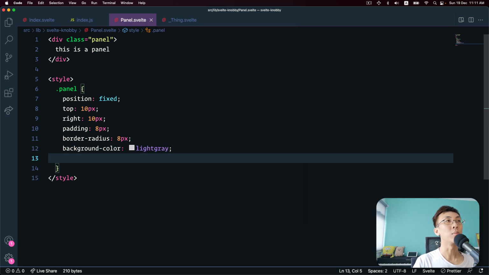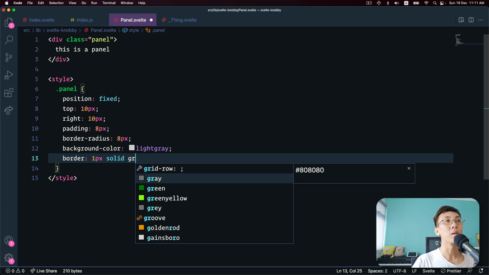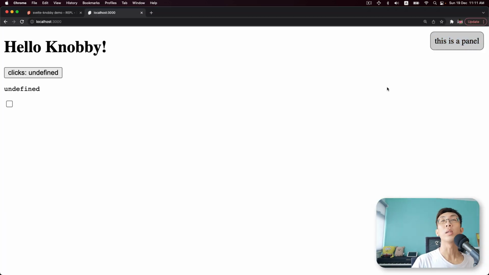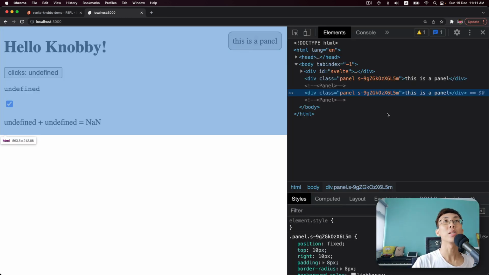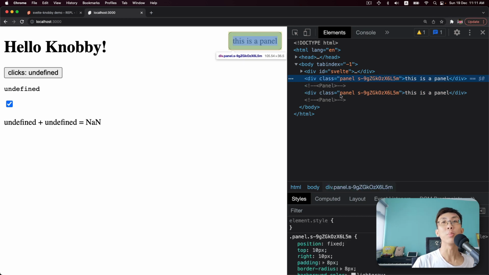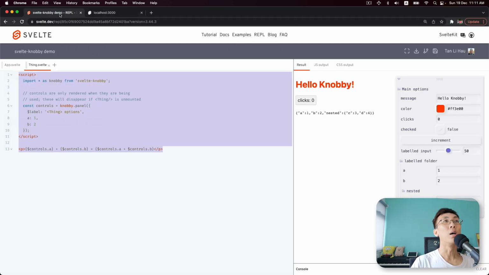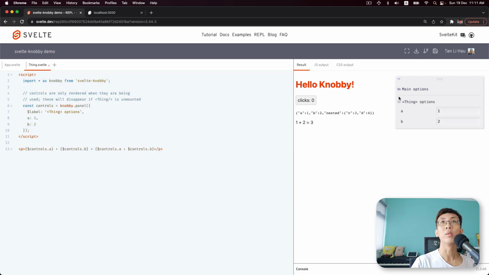And let's see, one last thing. Maybe I should add some border. Okay, border 1px solid gray. Okay, let's see. Okay, this is a panel. Good enough for me. If I click, because both panels will add on the top right corner, they're overlapping each other. So if you try to inspect element, you'll probably see two panels, but they are in the same position. That's why you don't see them clearly. But if you add more things, it's actually on the same panel. It's just two sections of the panel. Right? This is one panel, and there are two sections.